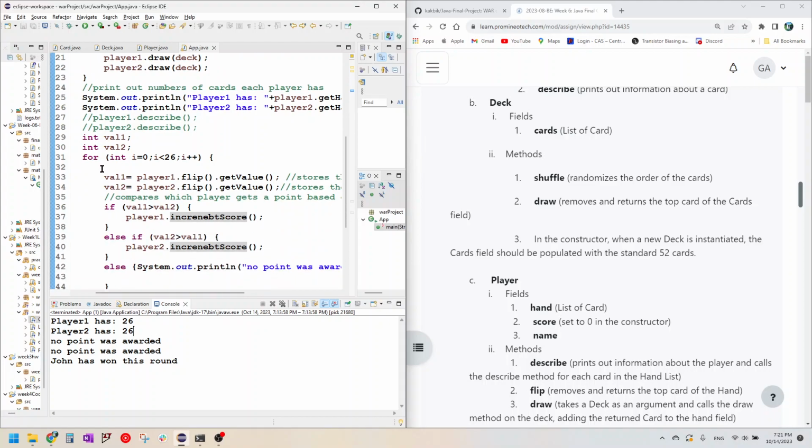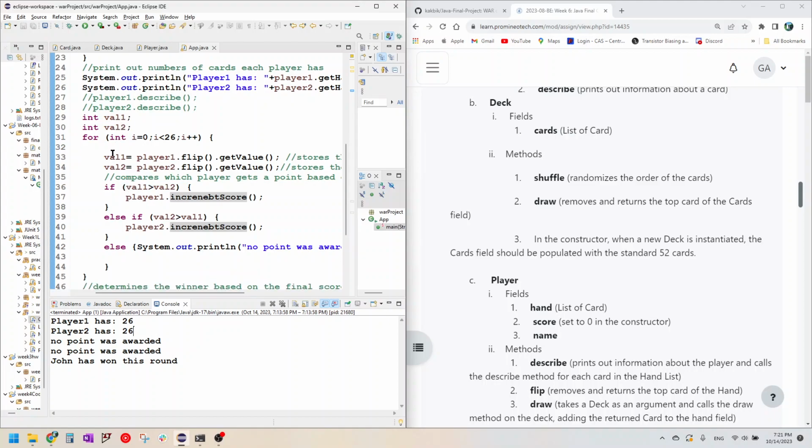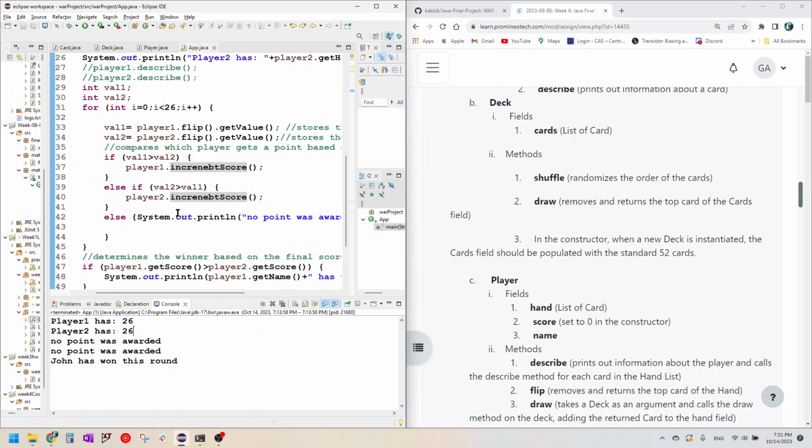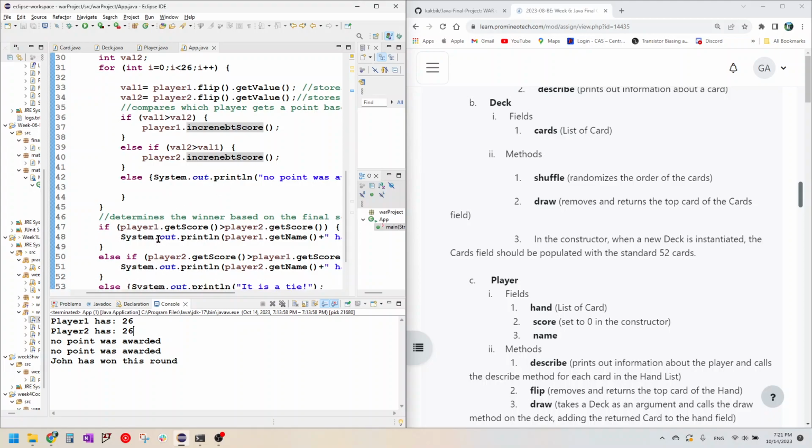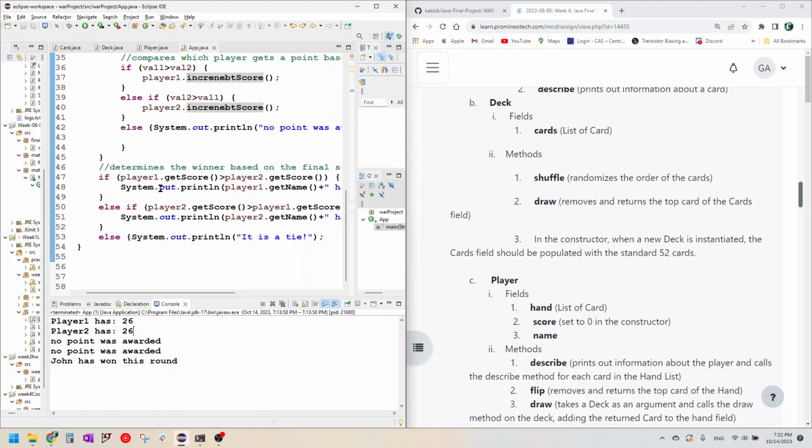And then this here will, for each flip, compare the value of player 1's card to player 2's card. And then based on that, we determine who gets the point, or if it's a tie, then no points are awarded. And then finally, we compare the final score of each player to determine who's the overall winner.